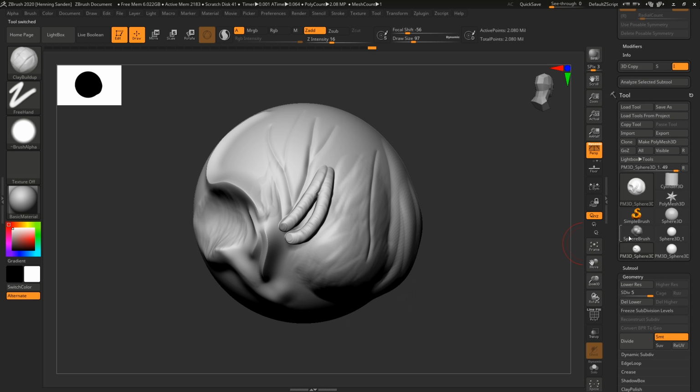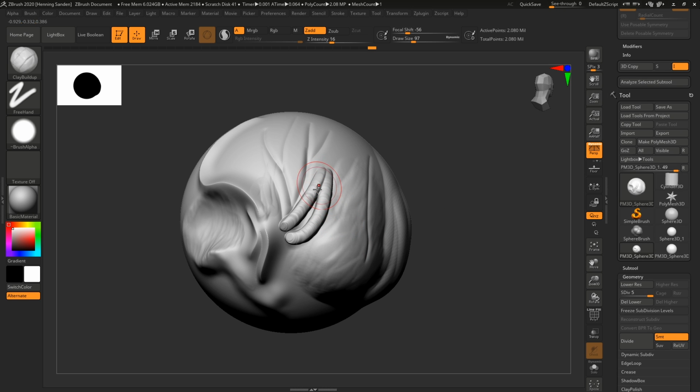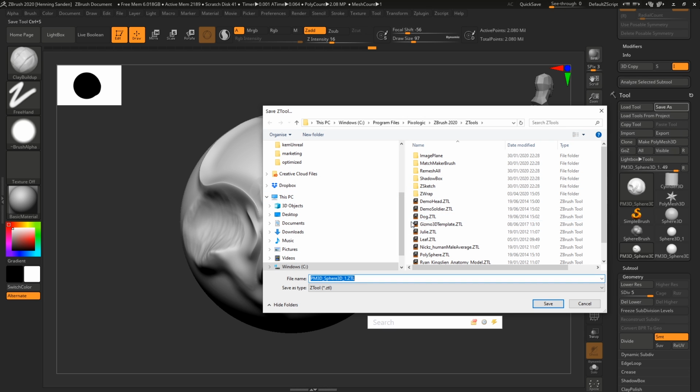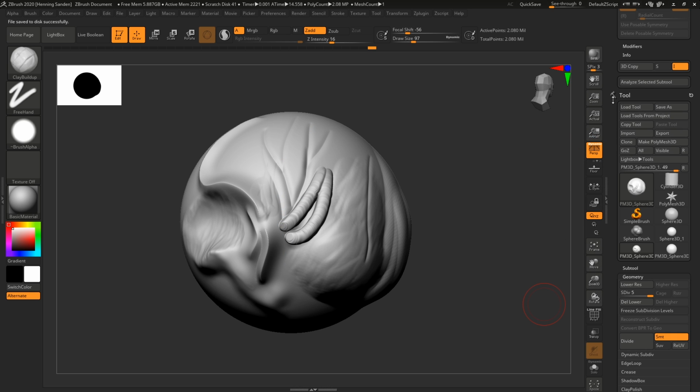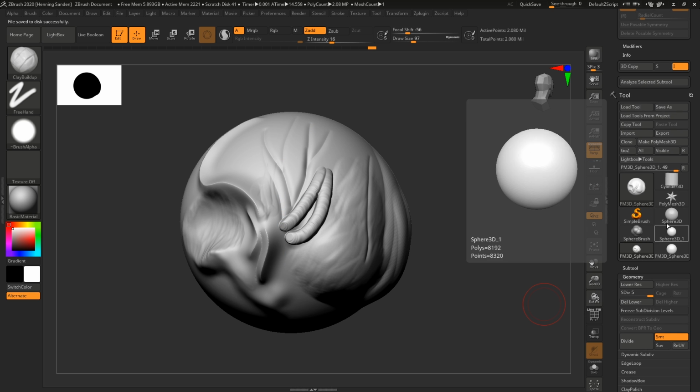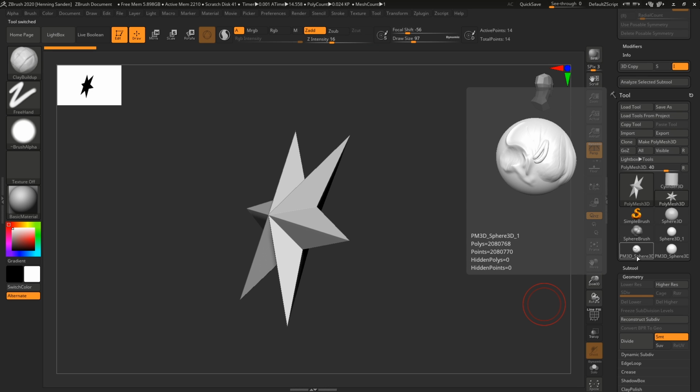So I prefer to make sure I'm on the actual tool I want. Then we go to Tool and Save As. And then you can save it to whatever directory you want. So we can just save it right here. And then if we want to load it, we can click on something else just to make sure we are loading in the correct tool.